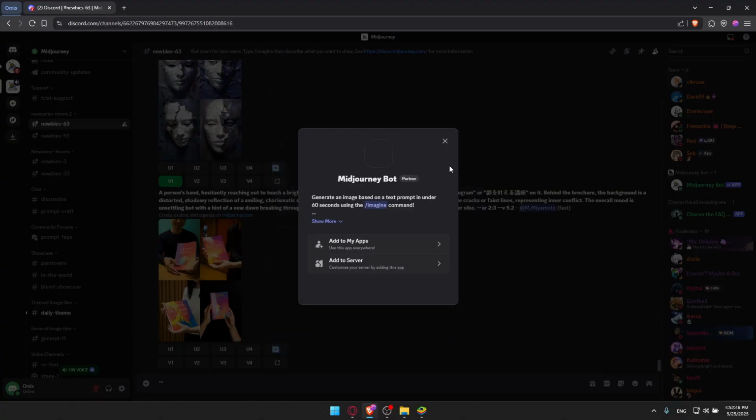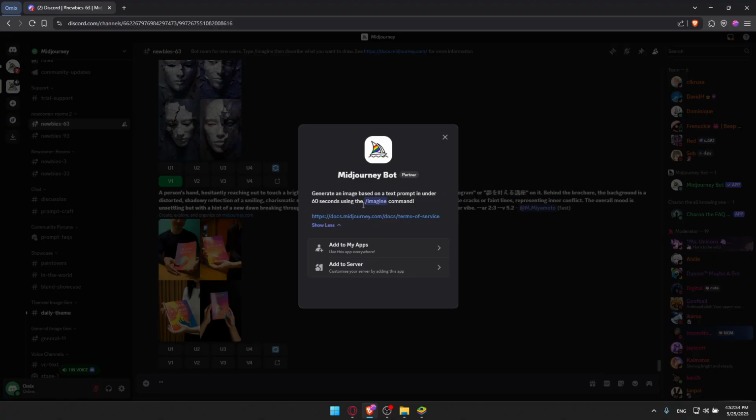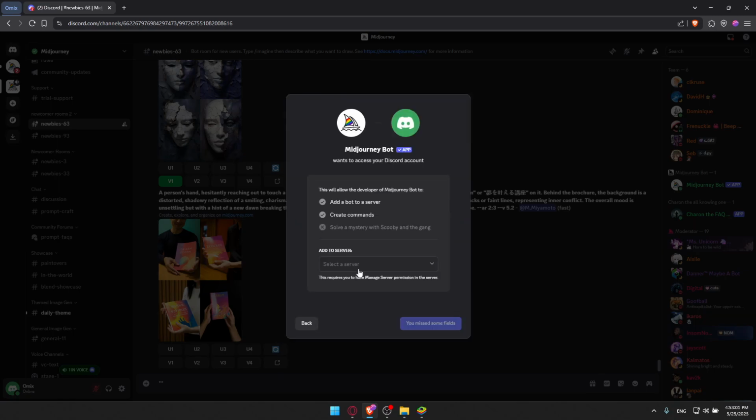So if I click on add app, as you can see, Midjourney bot, and you'll be able to generate images based on text prompts in under 60 seconds. You can see from here the terms of service. Now you can add it to your apps or add it to a server. So for me, I'm just going to click on add to server.